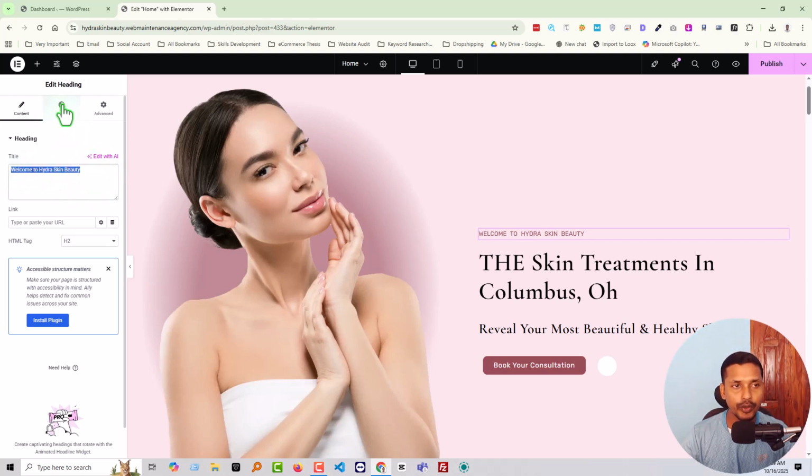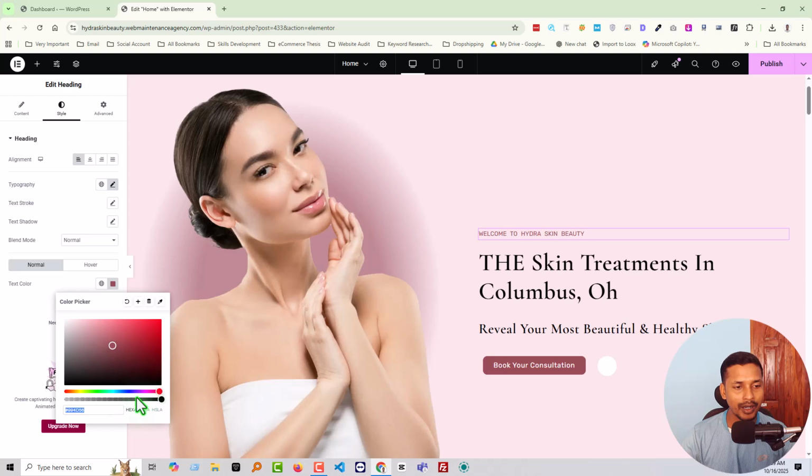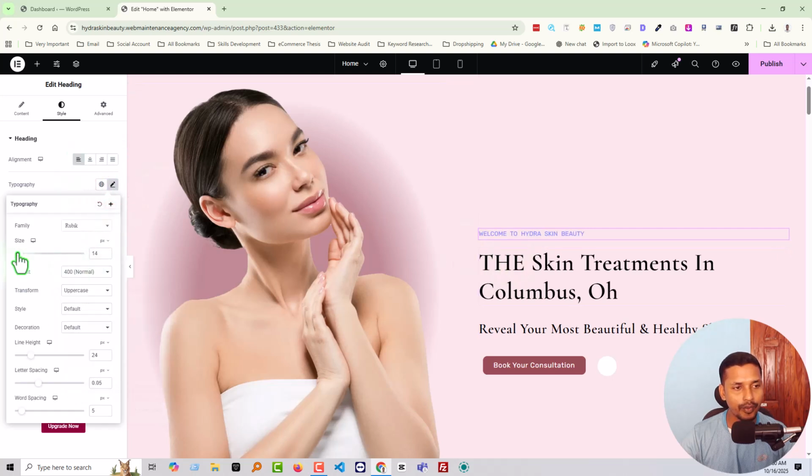Also, if you want to change the style, for example, you want to change the position, you see, alignment, and then also here is the color, you see. Also you can change the font family, font size, everything based on your requirement. Super easy, you see. We are not going to save it, I just show you how you can do this.